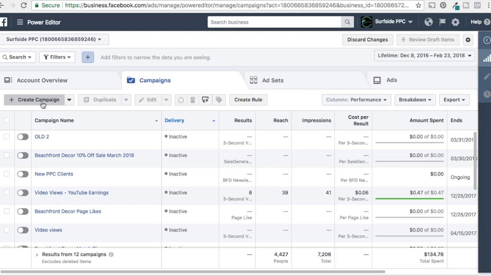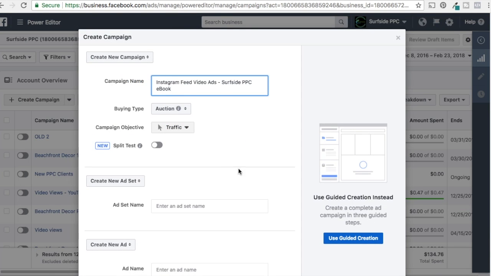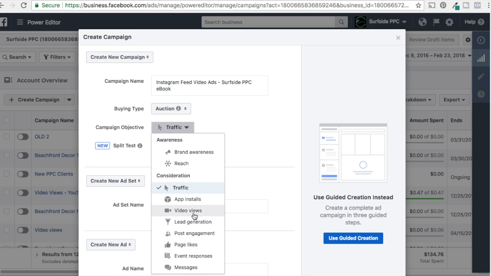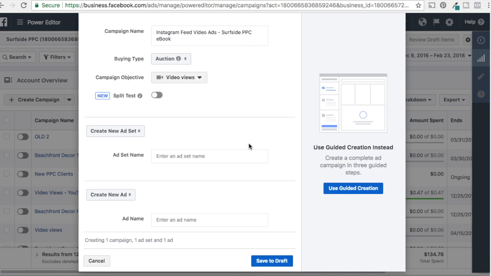We're going to click on Create Campaign. We'll do Instagram. Okay, so buying type is auction. For campaign objective, you want to switch this to video views. We're not going to be doing split testing here, but you can if you want to. That'll allow you to split test either your creative or your audiences, at least one factor you could split test. We usually just do our split testing ourselves. We'll just run things at the same budget and see what performs best.